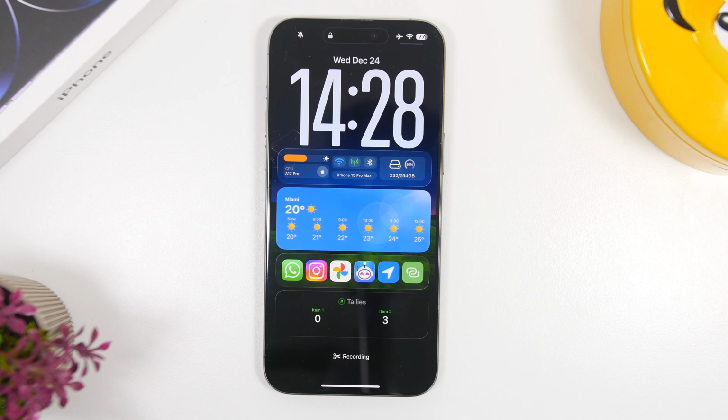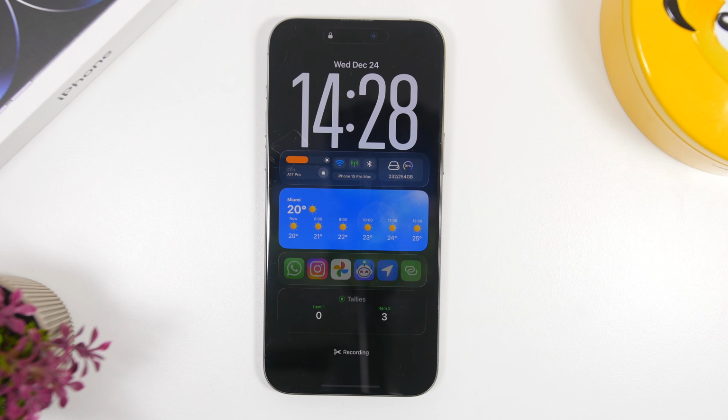So that's basically it for this video, guys. This is how you can make the lock screen of your iOS 26 device more useful by adding these amazing live activities to the lock screen. So I hope you guys enjoyed the video and you found it helpful.